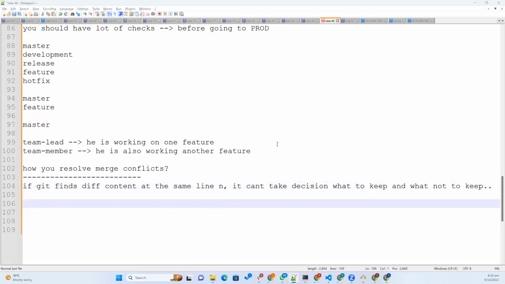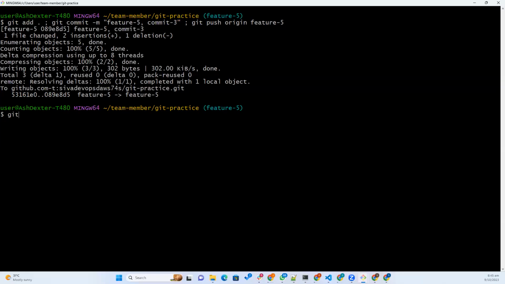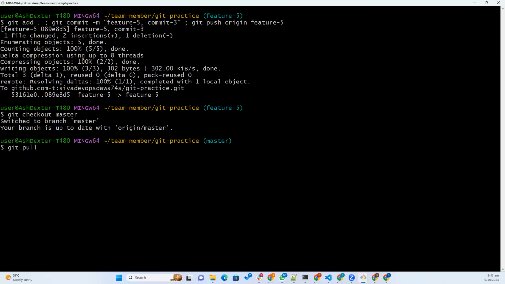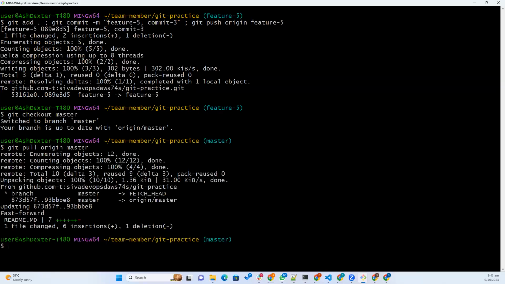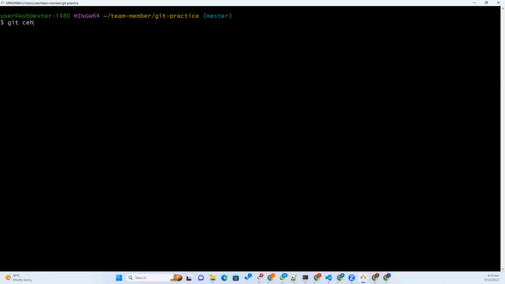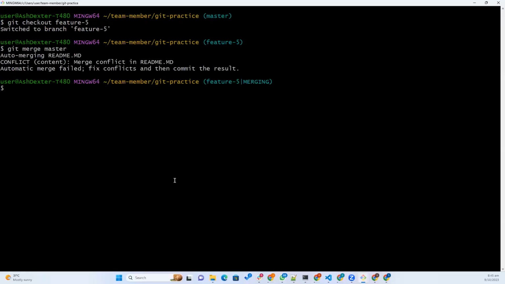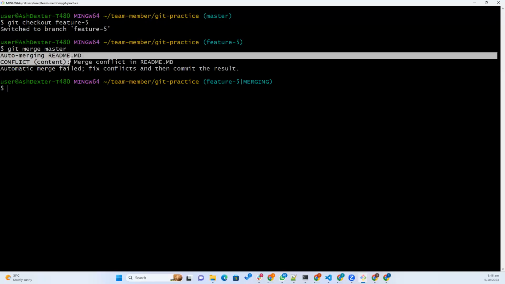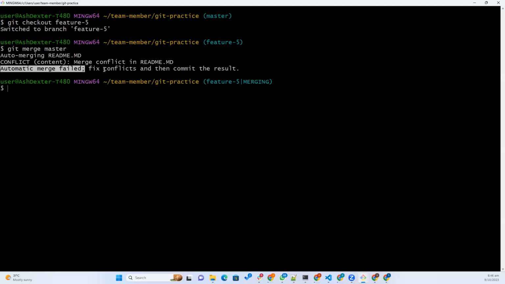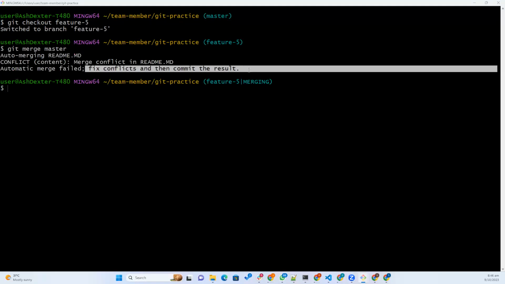Okay. So now what do we have to do? The team member first has to check out master and pull the changes. Git pull origin master. And then he will check out his feature branch. And then he has to merge with master. Git merge master command. Okay, now you can see here, pulling the changes from your master to feature, and it is saying automatic merge failed, fix conflicts. Now you've got some conflicts here.